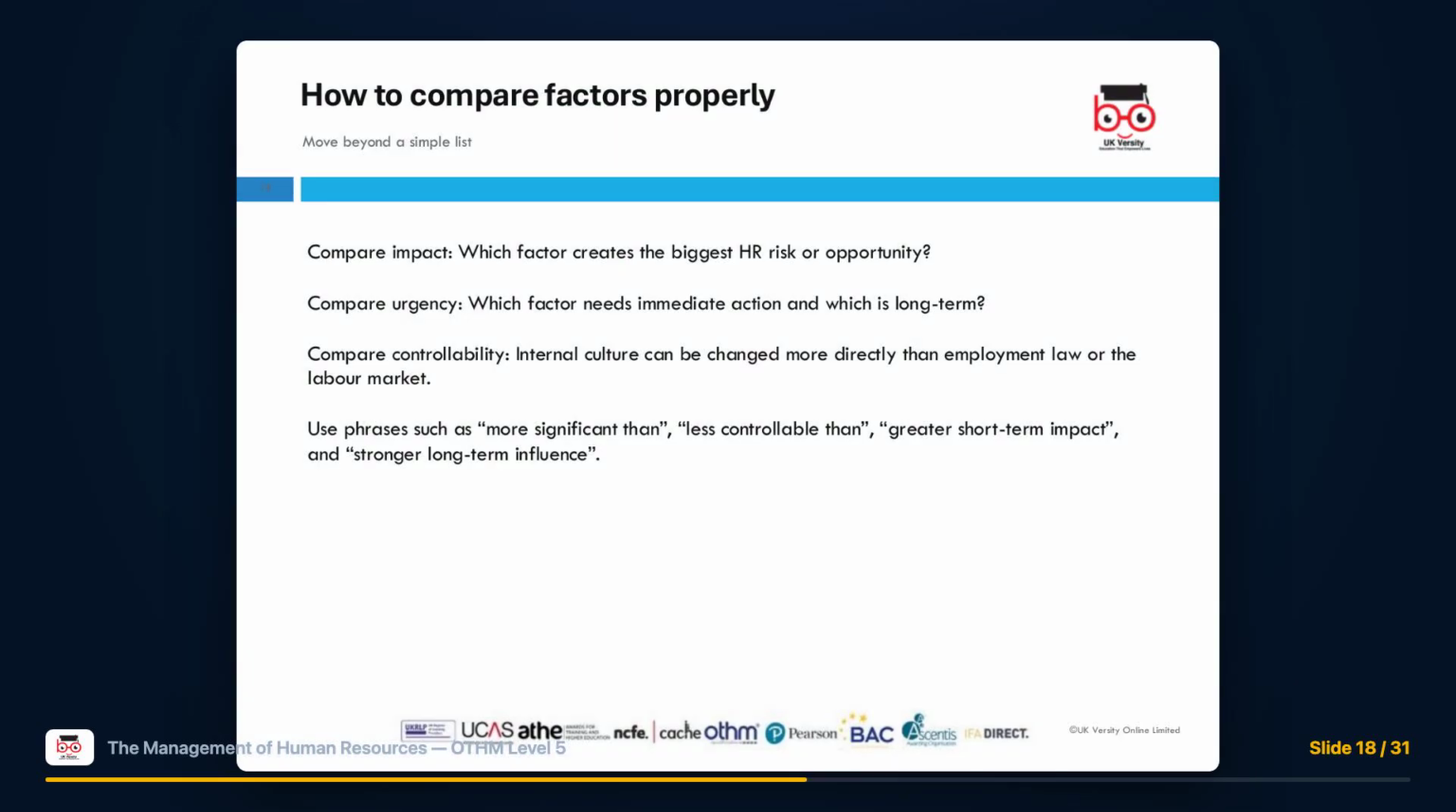To compare factors properly, move beyond a simple list. Compare impact. Which factor creates the biggest HR risk or opportunity? Compare urgency, which needs immediate action and which is long-term. And compare controllability. Internal culture can be changed more directly than employment law or the labour market. Use phrases like more significant than, less controllable than, and stronger long-term influence.